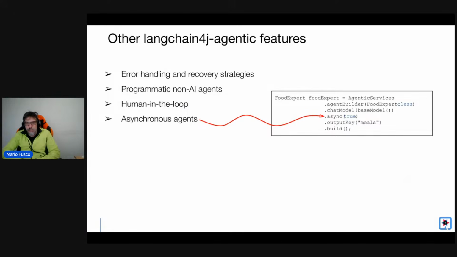What I have is you can decide that an agent is asynchronous, meaning that in this case, the agent invocation is performed on a different thread. So other agents can be invoked in the meanwhile. And if there is an agent downstream that needs the input generated by this asynchronous agent, only at that point the downstream agent is blocked, waiting for the response generated by this async one.